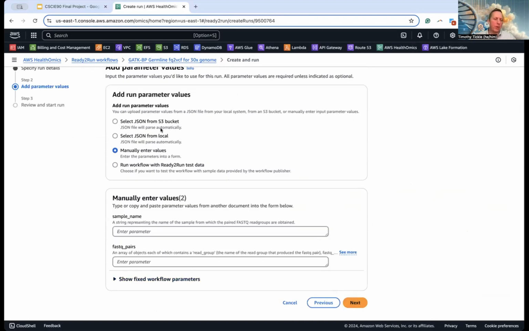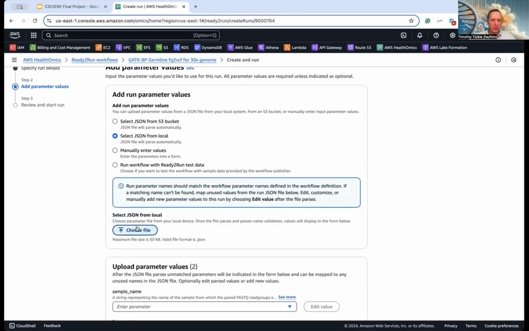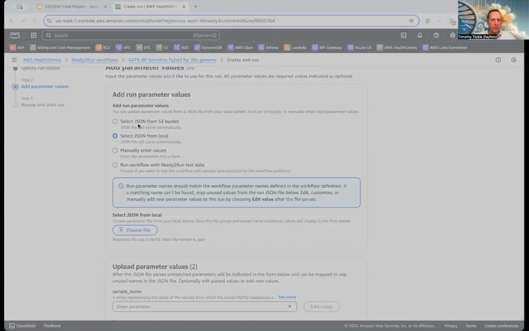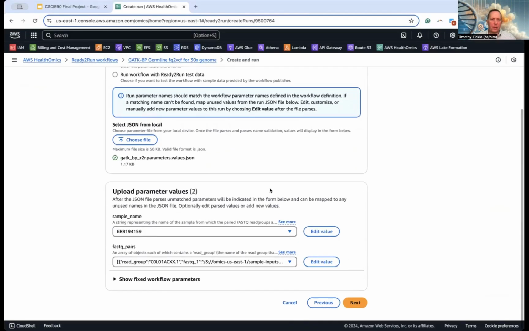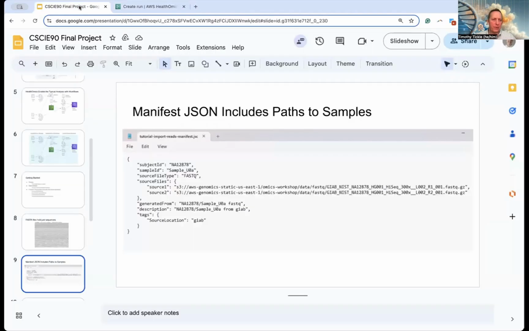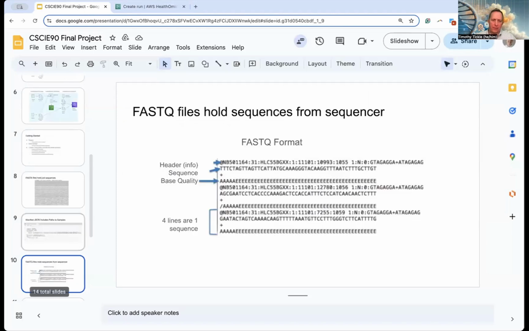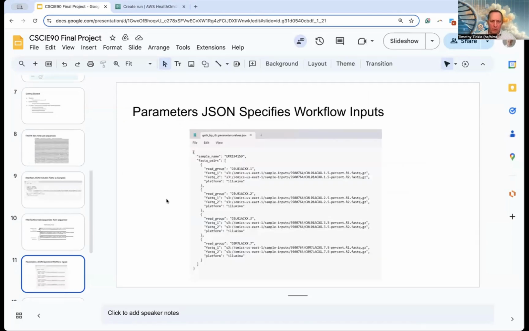Now we're going to have to give it a parameters file. And so we're going to upload that. And I'll show you what it looks like inside of it once I get this uploaded as well. Okay. Now, what's inside of that parameters file that we just did? The parameters file really is just specifying the input FASTQ files that it's going to be working on for the most part.